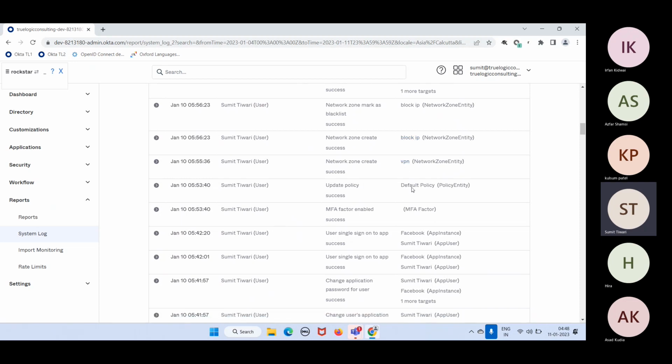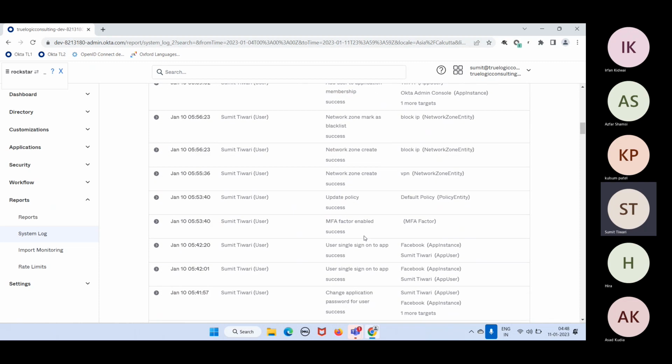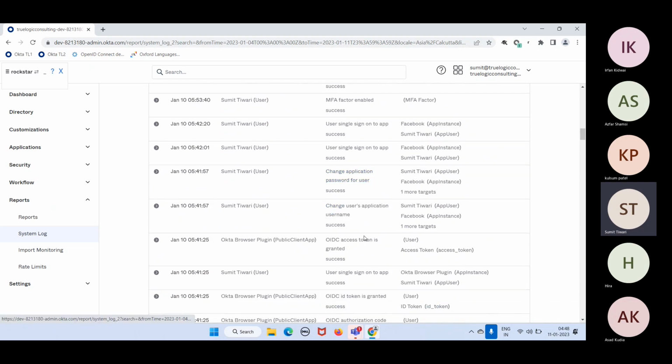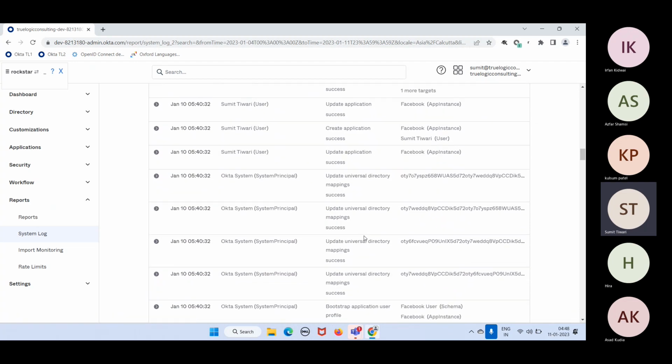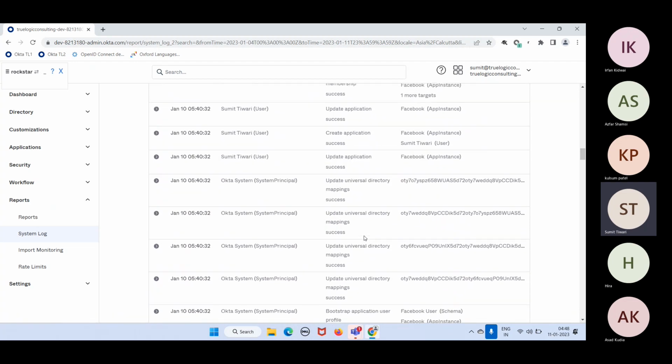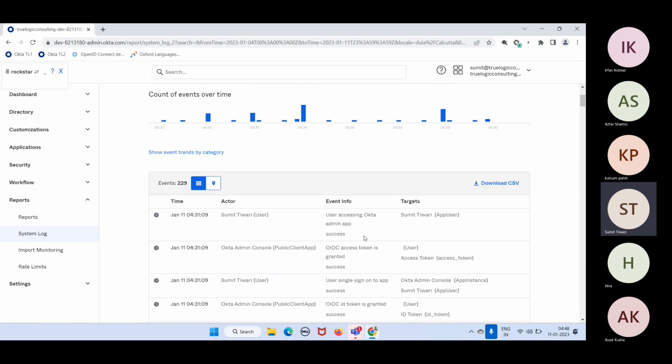I also updated a policy called default policy. I also enabled a factor, an MFA factor. I also did a single sign-on to Facebook, right? And so on. So I did all of these activities, and everything is recorded here. This is a very helpful tool if I want to track what activities were performed, and also if I want to troubleshoot something.